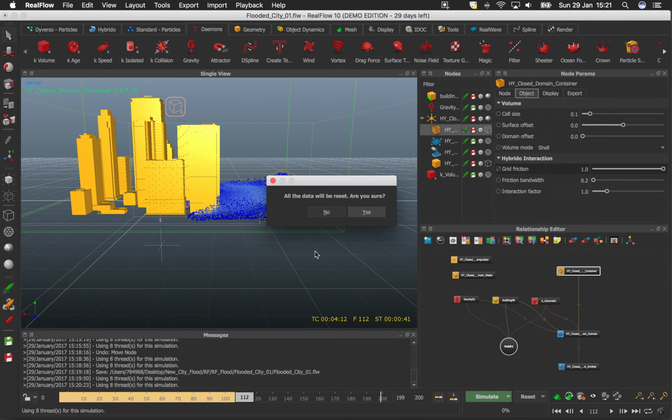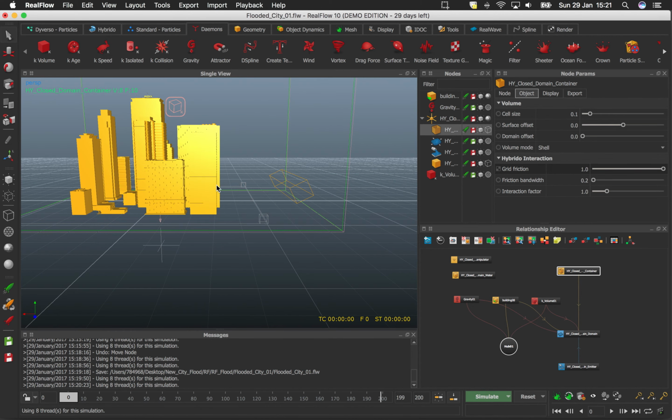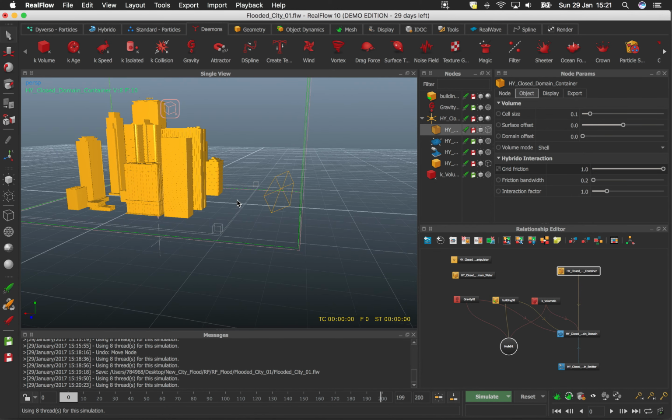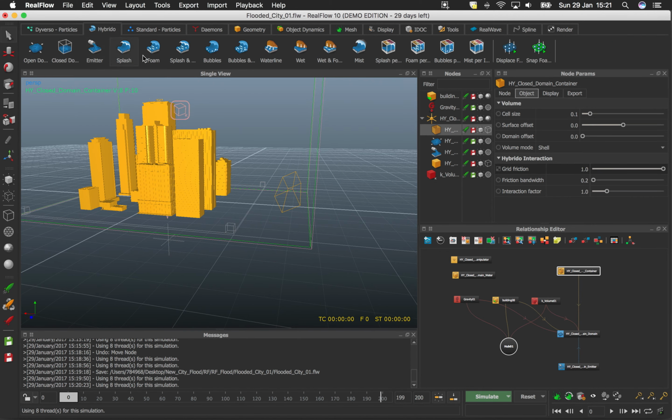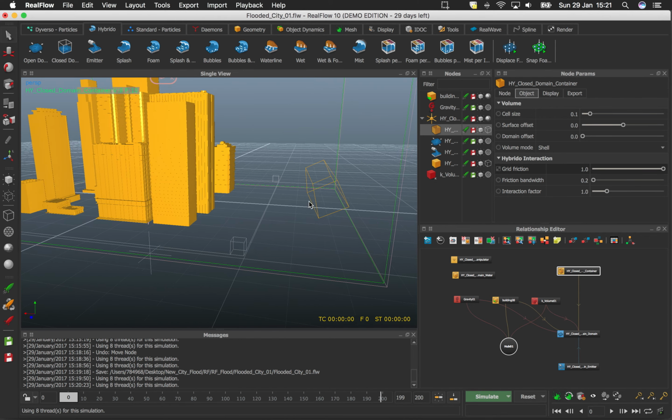So I'm going to stop that, reset. Something else that I do want is a lot more kind of splash. So I might just have a look at a few settings to add some extra bounce off these objects here. But in the Hybrido, we are going to use this little icon here, which is splash and foam. And this will automatically generate extra particles, but a separate particle emitter, where our main fluid hits an object, hits the ground, hits something and creates splash. This will add extra foamy splashes to that area. So we're going to come back to that in a minute.